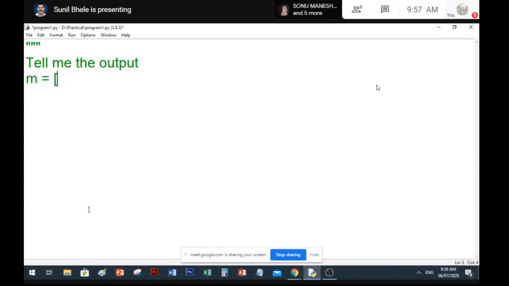M equal to 1, 2, 3, 4, 5, 6. And then I write N equal to M colon, and then I write print N. What will be the output? So the whole list M is printed.